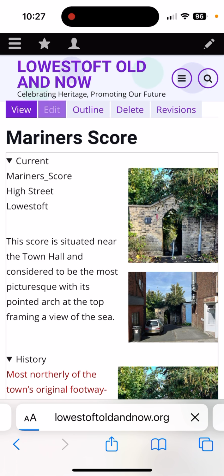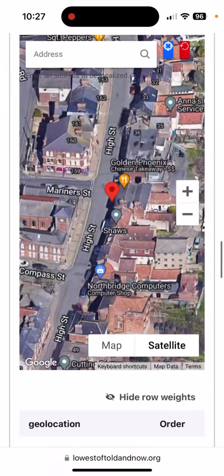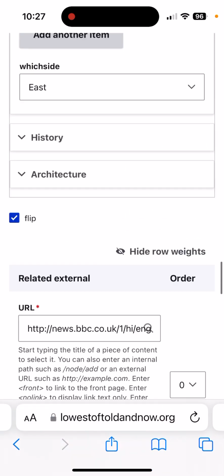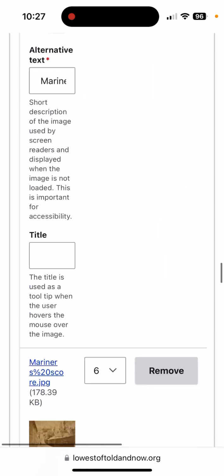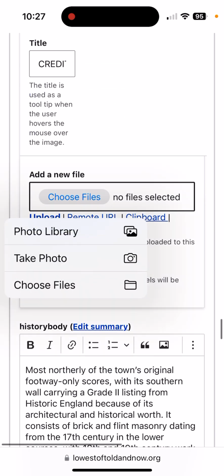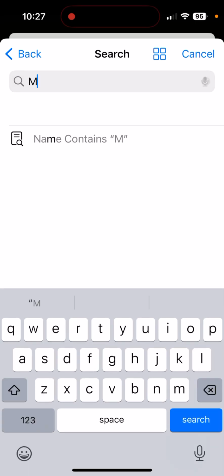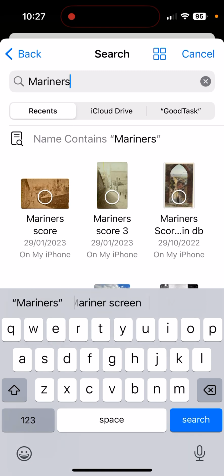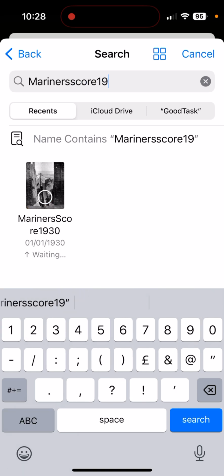We go to Edit. We come down to the History section. A lot of pictures we've got, which is great. And then we go Choose File, Choose File. Right, okay, so we can probably go Mariner's Score 19, and you can see 1930, that's great, so it's found it.